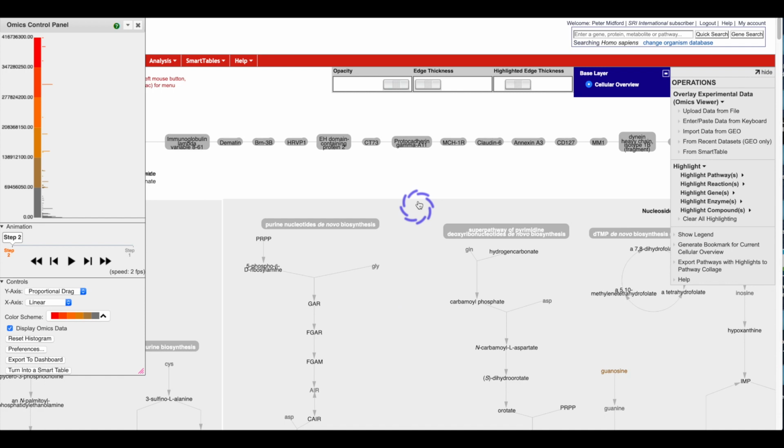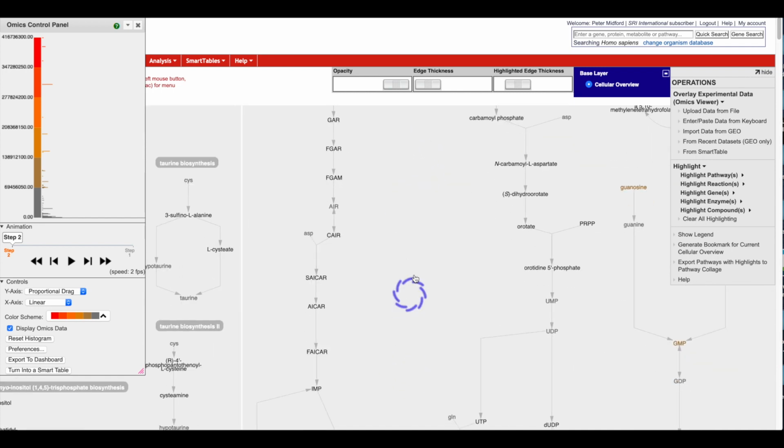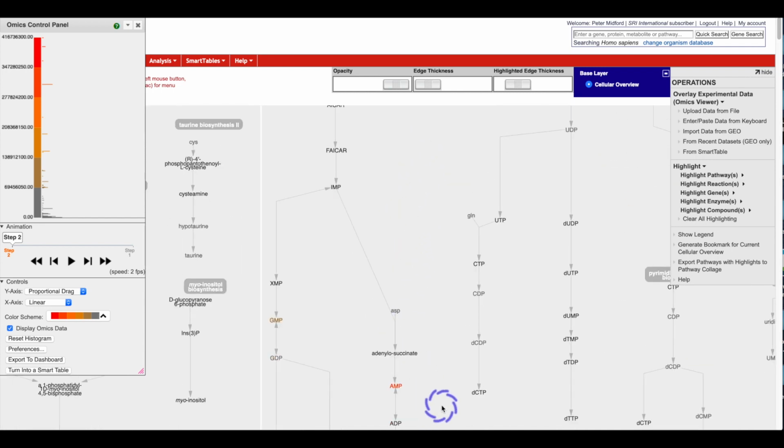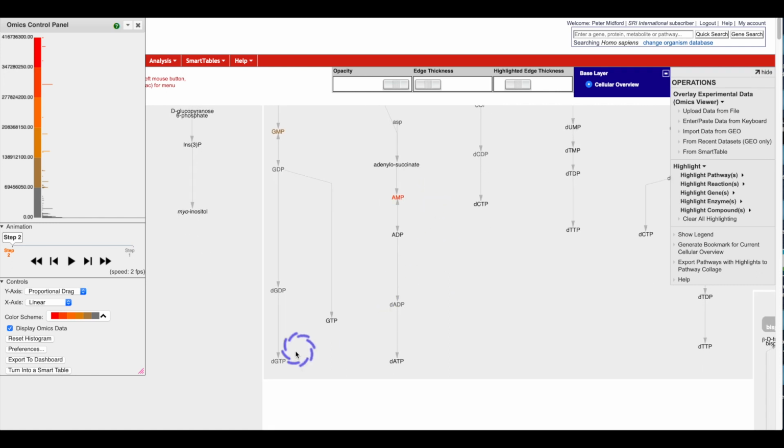And if I roll over DGTP, I see the Keep button, but also an omics button. And this button pops up a graph comparing the abundance under the two conditions. It shows that concentrations are higher when the oncogene is active.